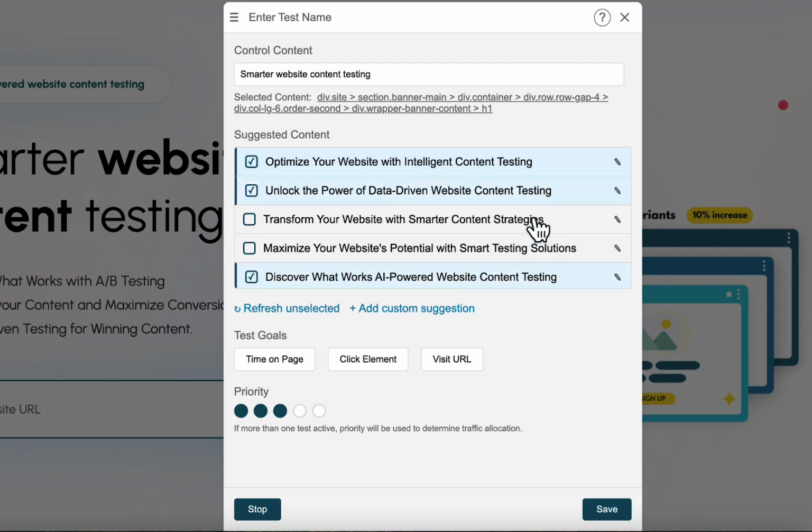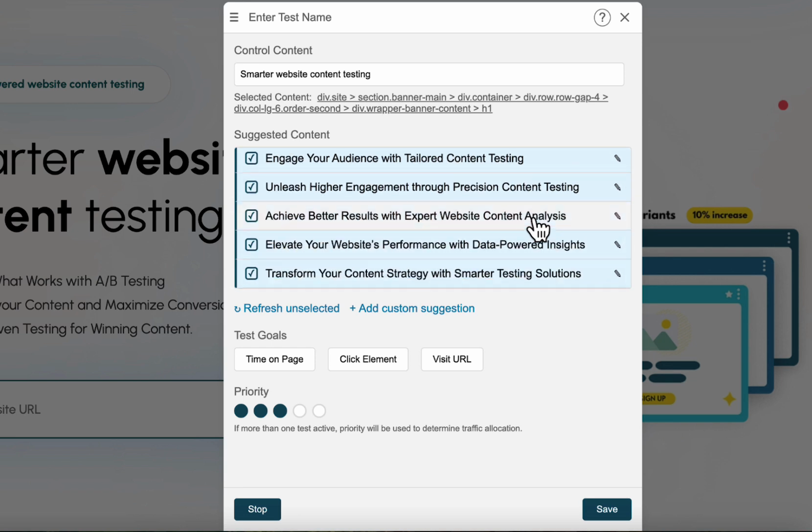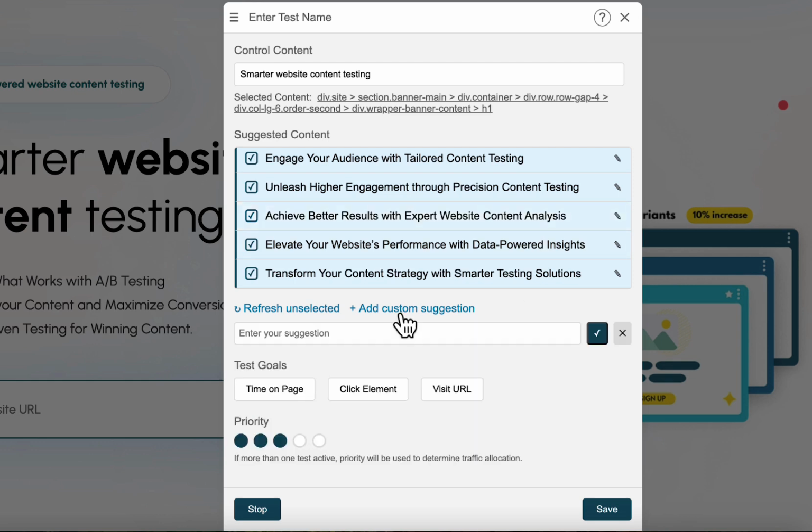Additionally, if we think that maybe we've got some of our own content we want to add as well, of course, nobody's going to know your business better than yourself. AI is just there to enhance, if you like, but we can add our own custom suggestions as well.